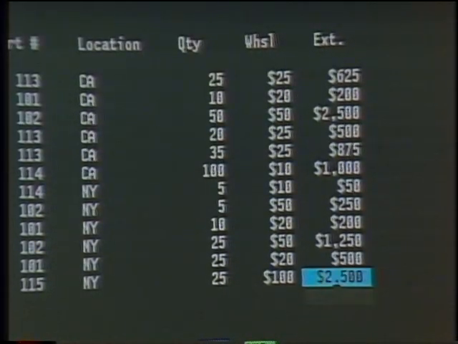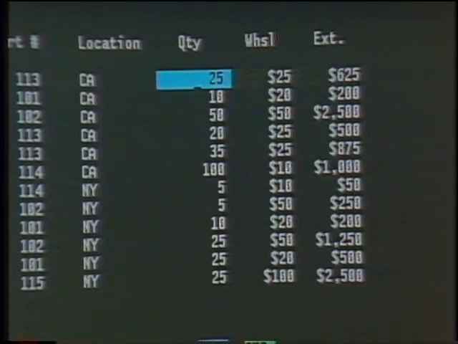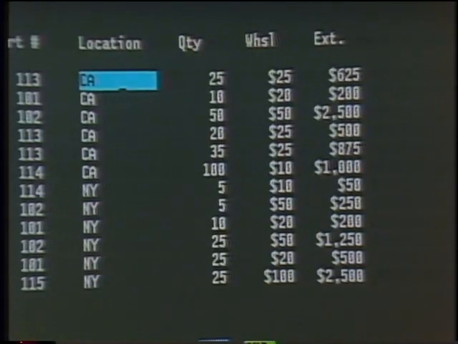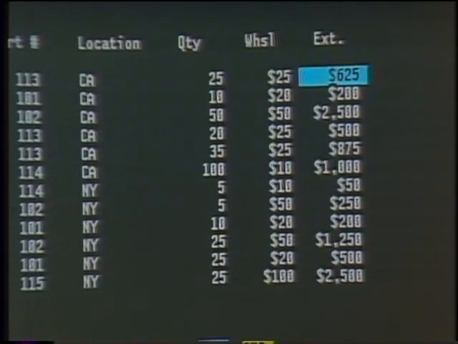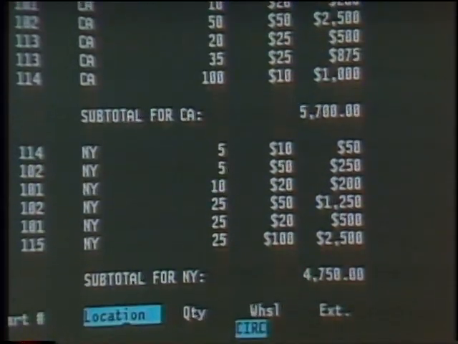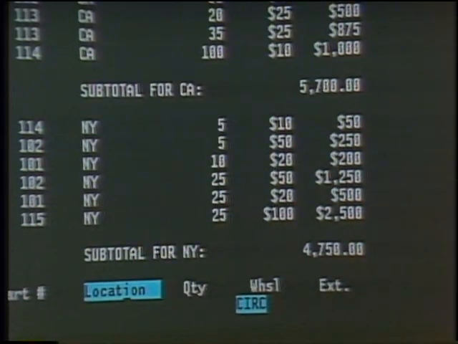In this case, it's telling me to point to the area that I want to sort on. In this case, I want to sort on California, and I'm interested in the amount of dollars that occurred. So you can see as it's subtotaled, I did $5,700 worth of business in California and $4,750 in New York.